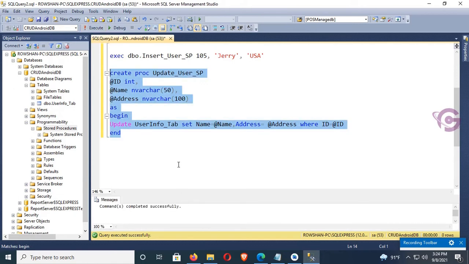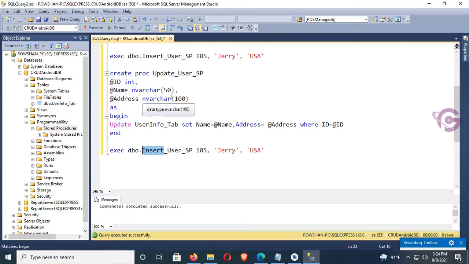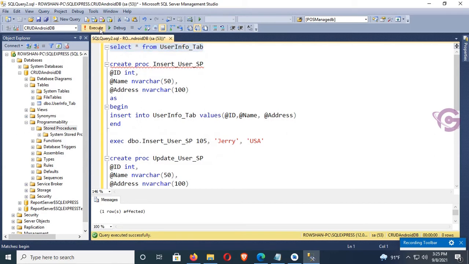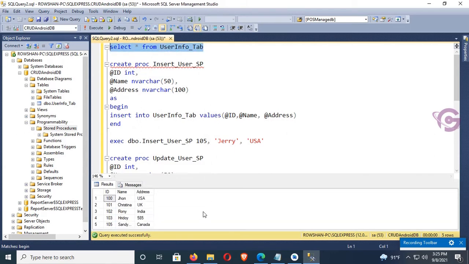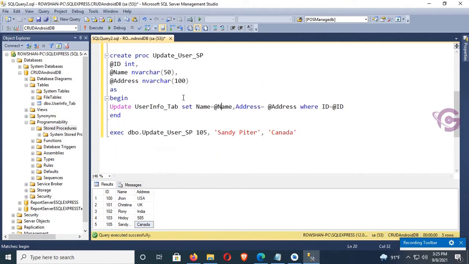Yes, command completed successfully. My stored procedure created successfully. Now let's check the stored procedure whether it's working or not. Change the stored procedure name, update user underscore SP, USA to Canada, and Jerry to Sandy Peterson. Okay, select and execute. Yes, now let's check the records in the database table whether it's updated or not. Yes, it's successfully updated, Sandy Canada 105 record.